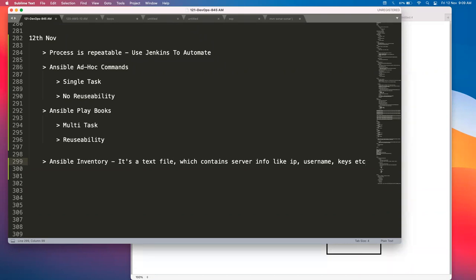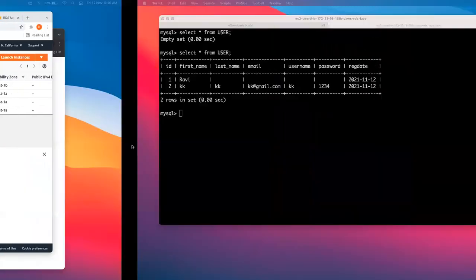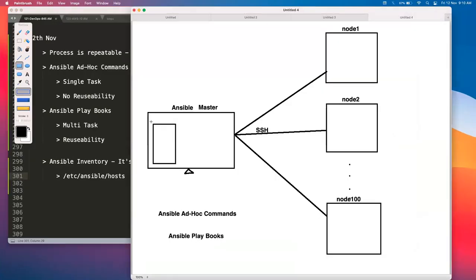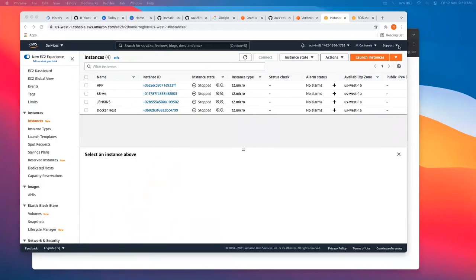Right? Where this inventory file resides is /etc/ansible/hosts. Okay, this is the file where your entire information about the servers is going to be placed. That's called the inventory file. Right? The /etc/ansible/hosts file. Now within this hosts file, you'll have information like I said, right? I'll just show you how it looks so that you'll get an idea.